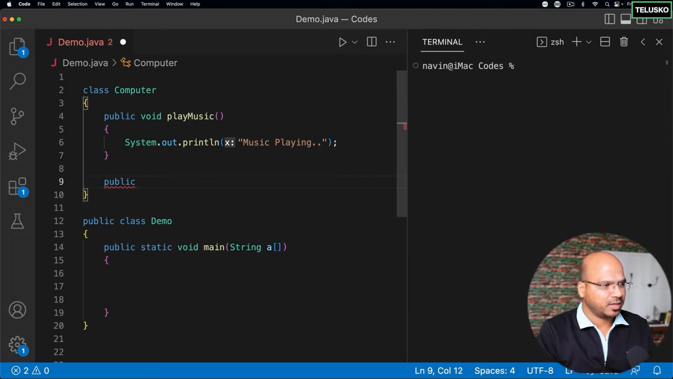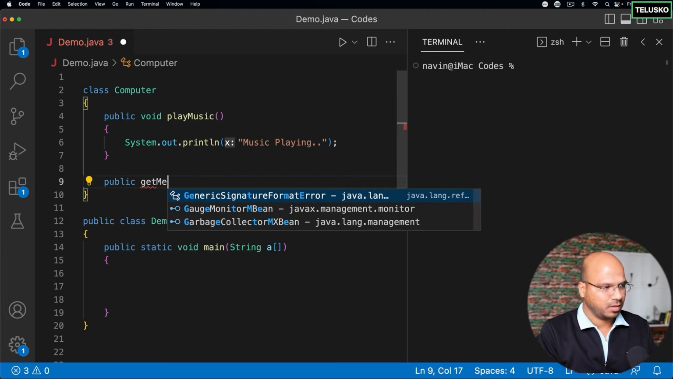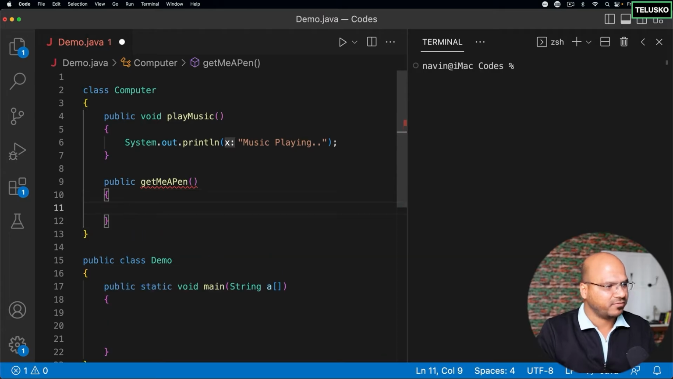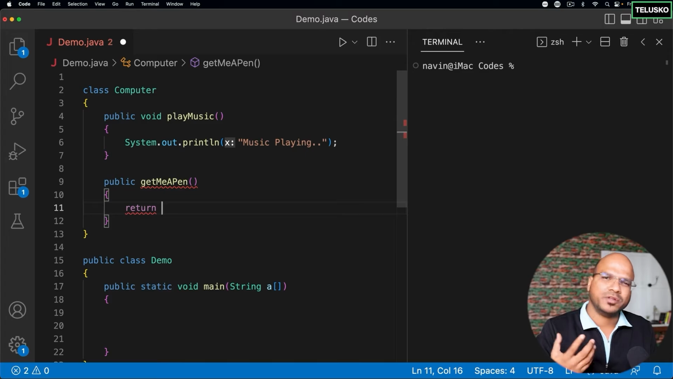I can say public, and this is get me a pen. This is a method name I have, and this method will give me something. So I will say return. What will it return? Let's say I want to get a pen, but at this point we don't know how to get a pen, right? So let's say I will return a 5 value.